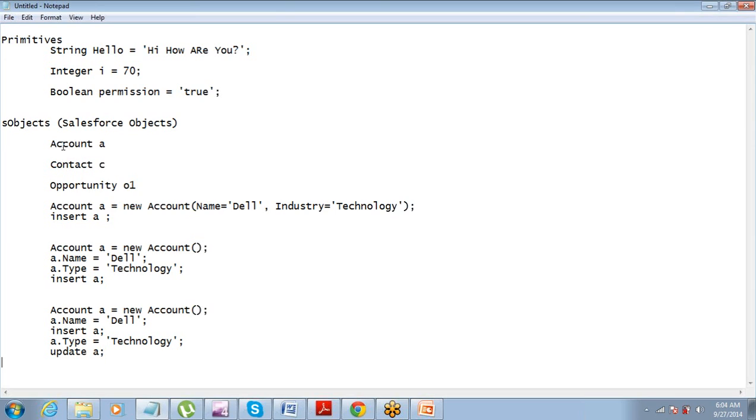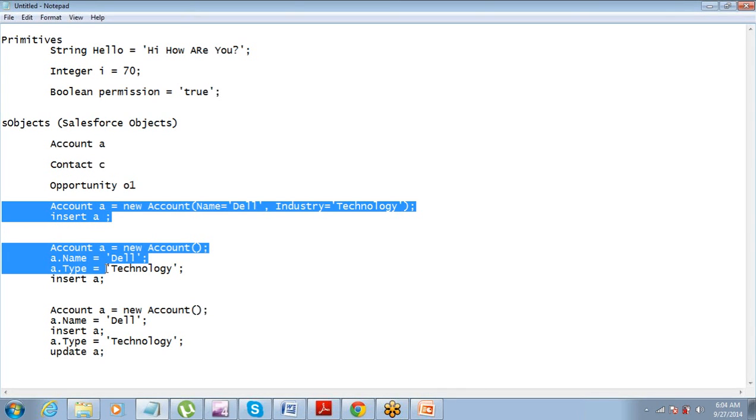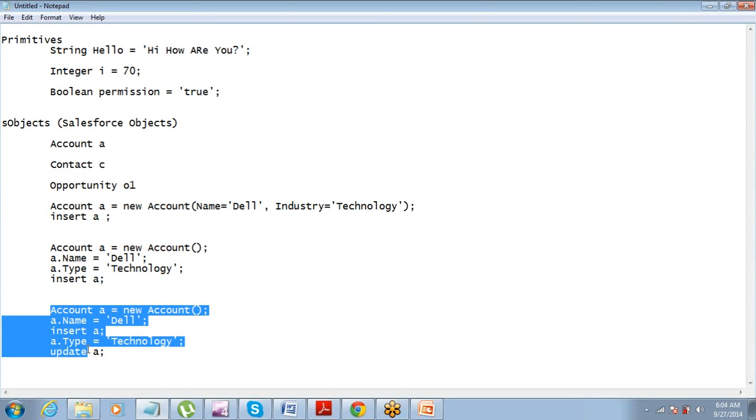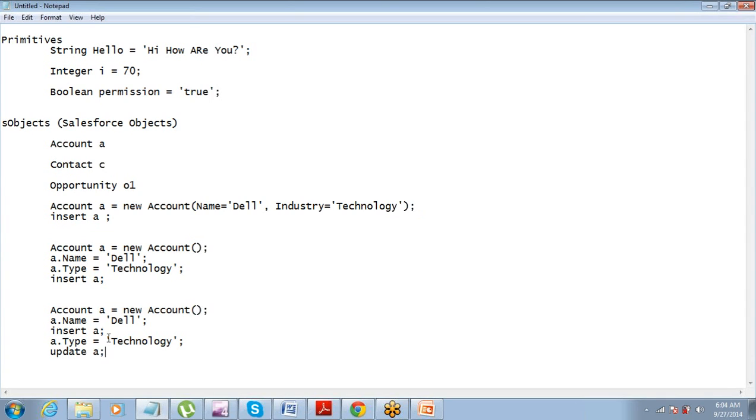Now these are different ways of writing the same code, performing the same action. Depending on how you want to do things, what is the flow of actions that you want, you can write it. So this and this are the same, and this is actually doing it in a different way. It's firstly inserting and then updating the data.